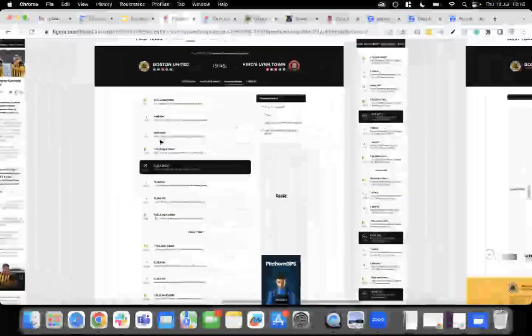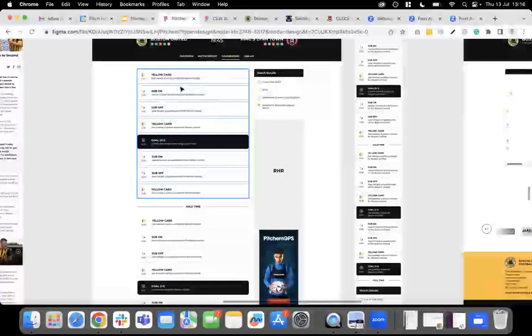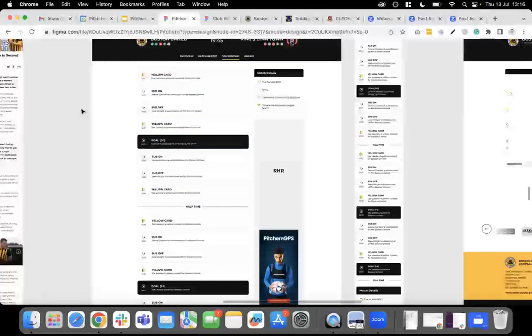This is the commentary stats. So this is all collected through the manager app. As you're watching a game, you can score it in real time. You can assign events. They all get uploaded in real time to your club website on this page here, and also shown and shared on the club app.